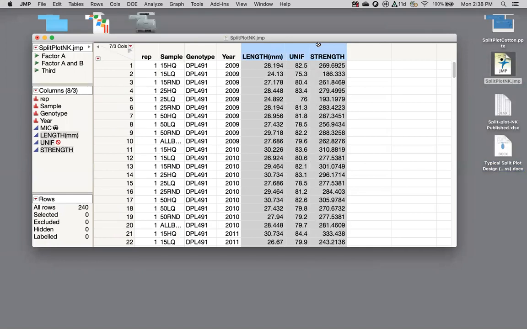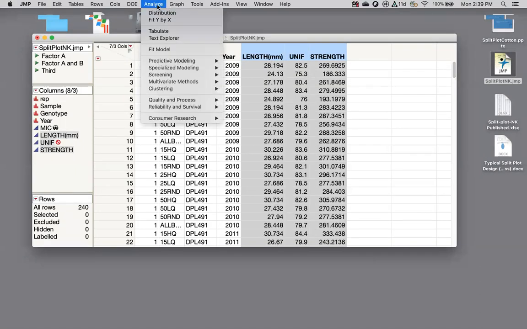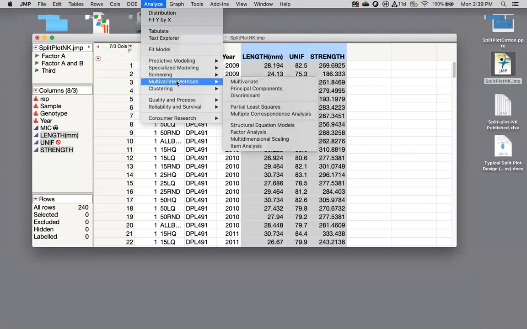So I might care about reducing dimensionality of these 3 responses. So perhaps instead of predicting the length separately from this measurement separately from the strength, maybe there's something else. Maybe I would rather predict something about the principal components, or maybe I want to use the principal components to predict something else. So when I want to reduce dimensionality of many things that are continuous, then principal components analysis is a good choice. So I would find that under the Analyze menu, under multivariate methods.